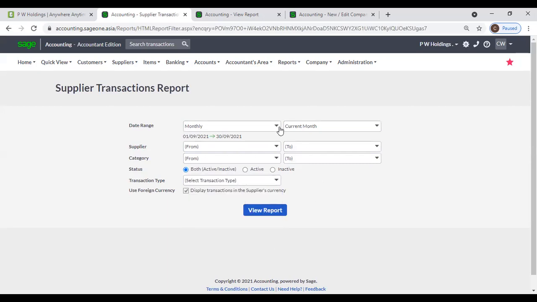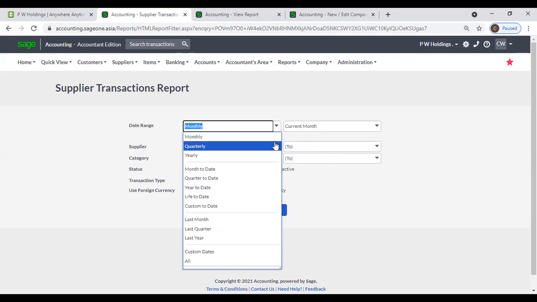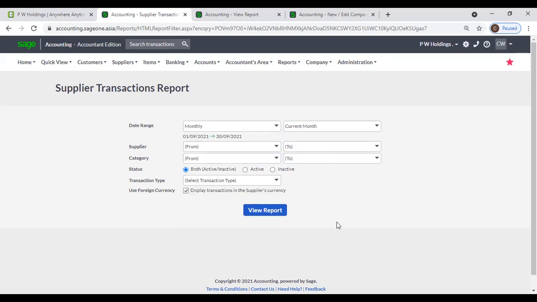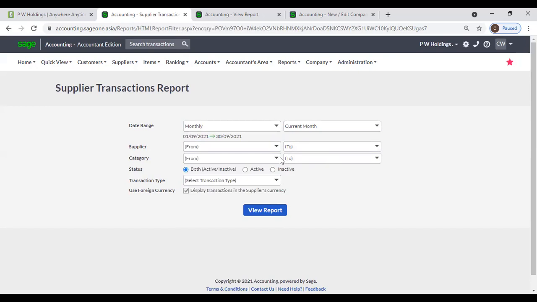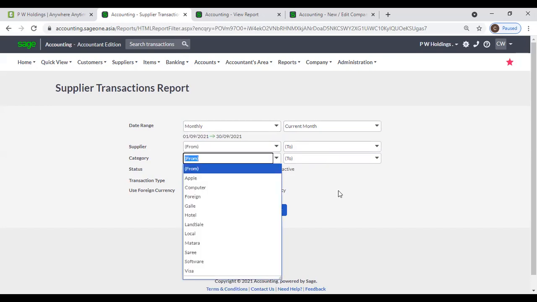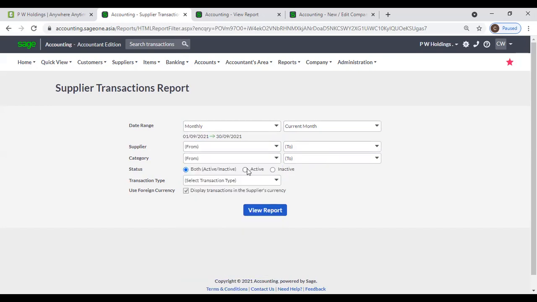From date range, you can select the date range. You can select monthly, quarterly, yearly, month to date, last month, custom date, or all. And from suppliers, you can select your suppliers. You can select your supplier categories. For status, you can select active, inactive, or both suppliers.